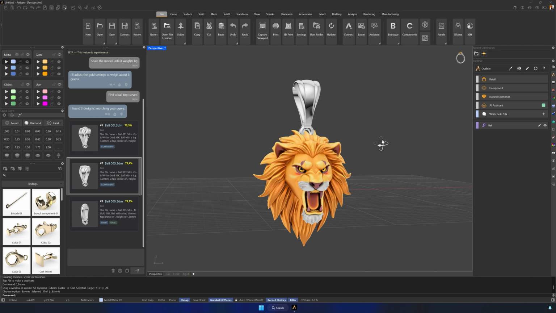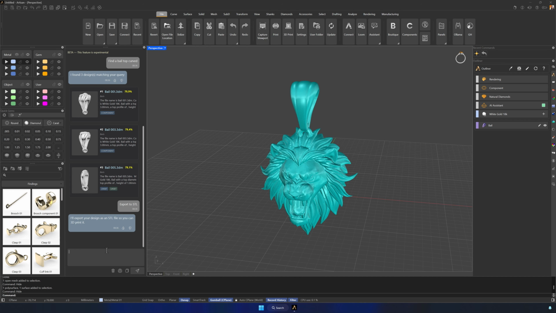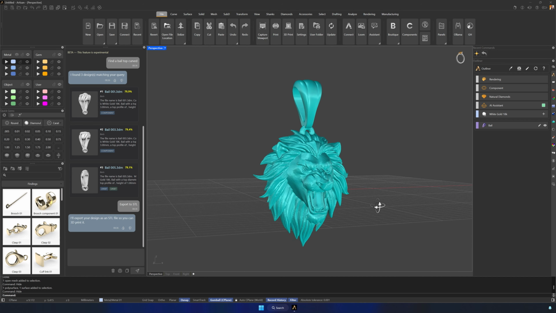Now the next step is to prepare the model as an STL file. So we say, Export to STL. At this point, the model is ready for production, but we can go even further.